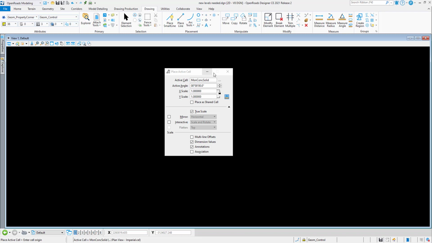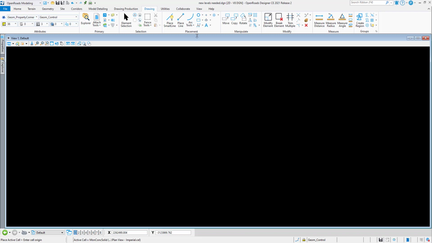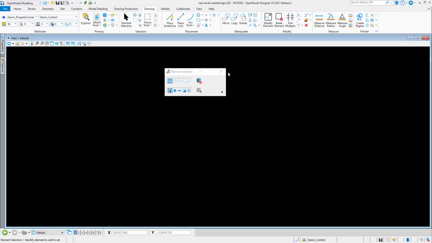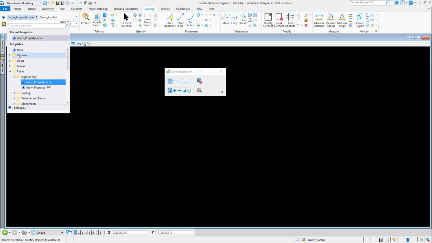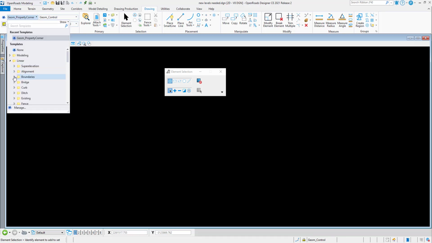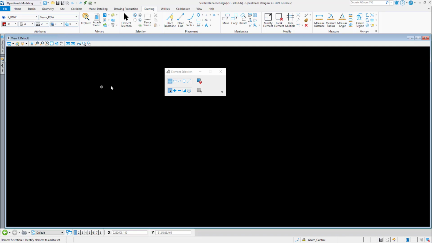So the workflow would be you would pick that and then pick the tool that you want to place. So I could go in, say I want to place a property corner and then place the cell using this method here. Or if I want to place a line, then I would choose the proper thing for that. Maybe I want to go to linear, and then choose right away, and then just place a property line that way.